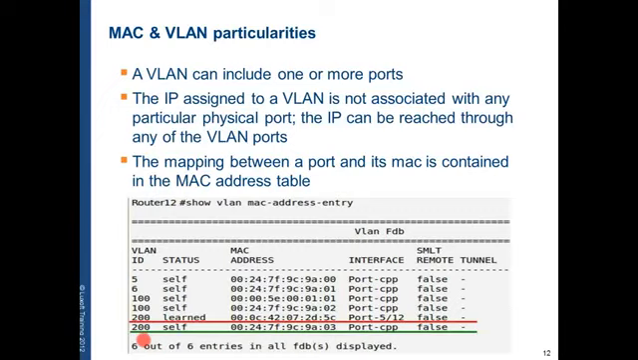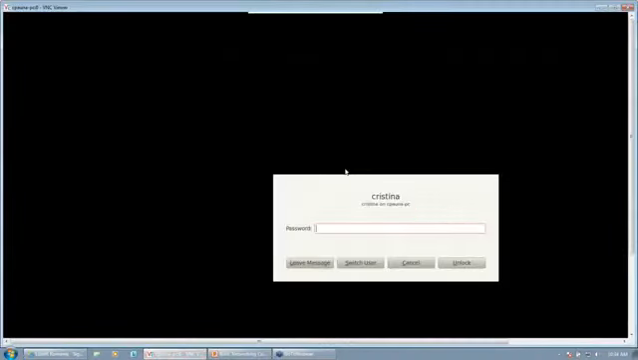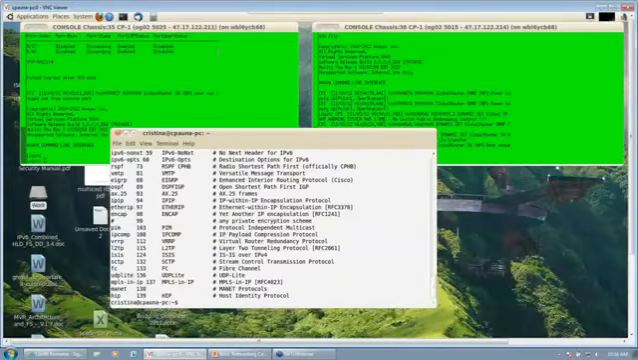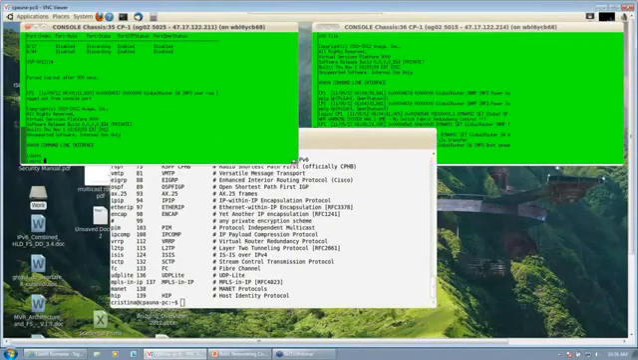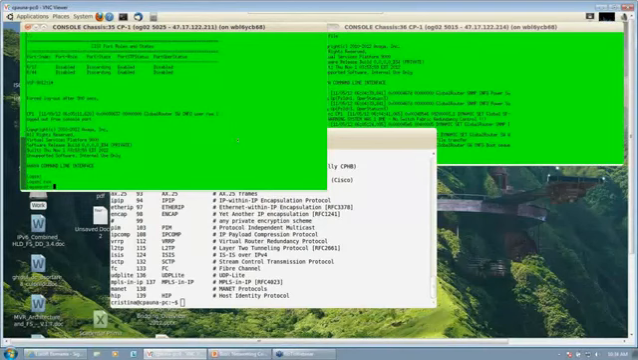I will show you a practical example of how you can create a VLAN, and you can add more ports to it. And we will see the MAC table. Here we have the device I told you about. It can be made both a switch or a router. We will make it a switch right now.